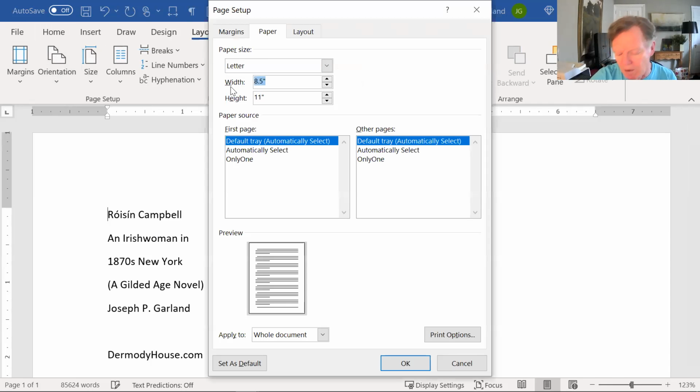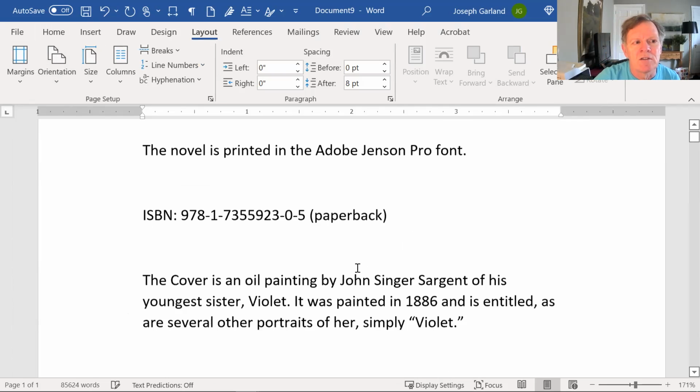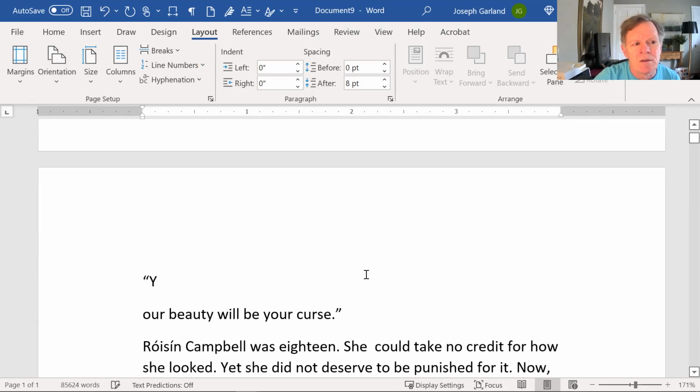This will be 6 by 9. I like to do this early in the process for the whole document, because it gives you a better feel for how the characters look down the road. So let's go to the text.